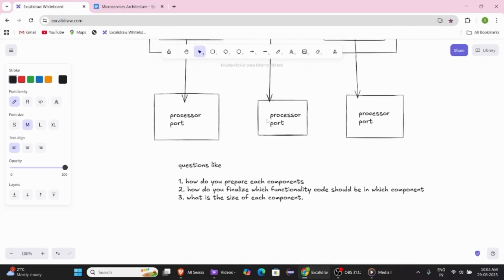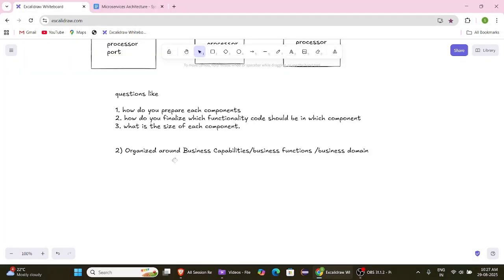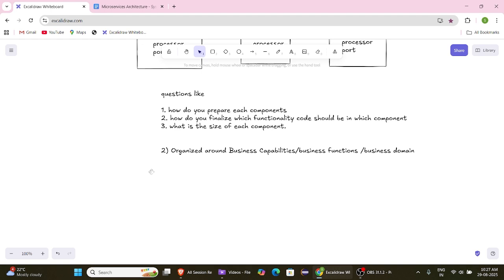To solve all these problems, the second principle comes in. The second principle is organized around business capabilities, and it is also called business functions as well as business domains. Why is it called like that?